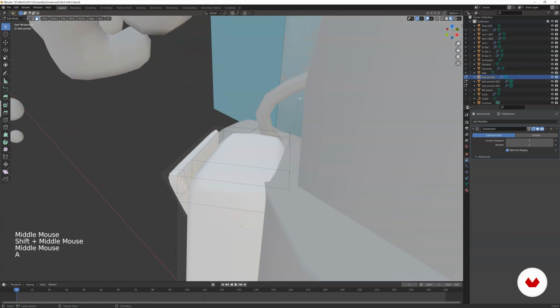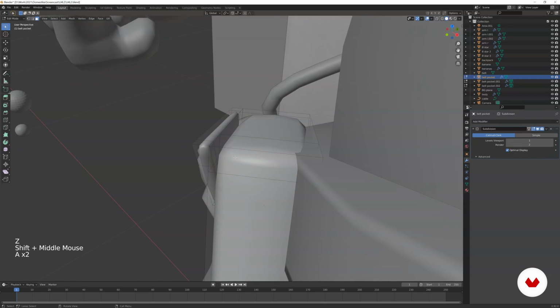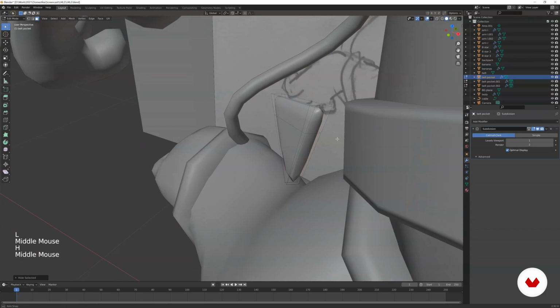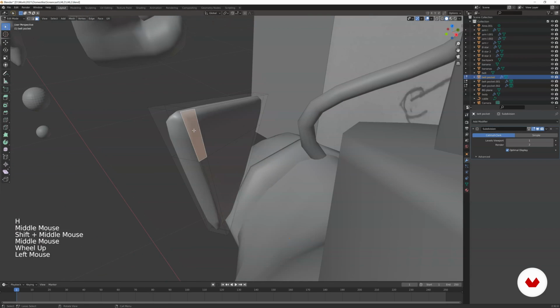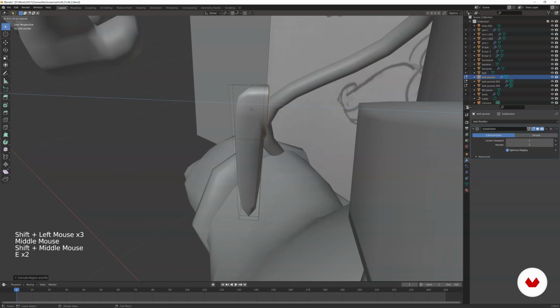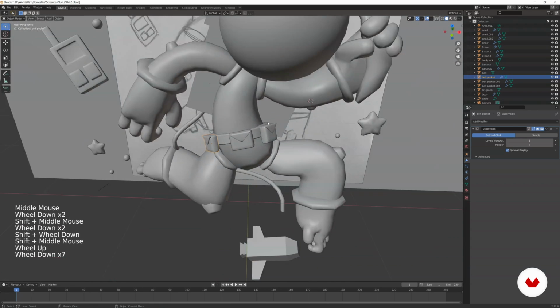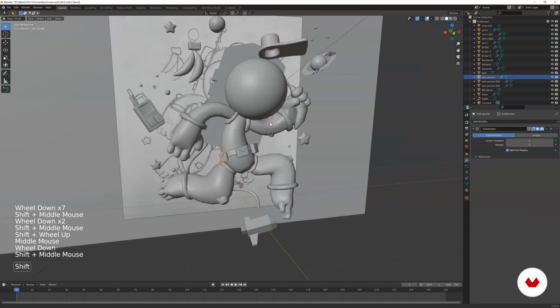So for example, I want to hide this big chunk of the pocket. So I select it with L and then hide it with H. And then now I can just easily select the faces that I want to select. Extrude again. And then it will be connected if I press Alt H to reveal it. So this would fix it.